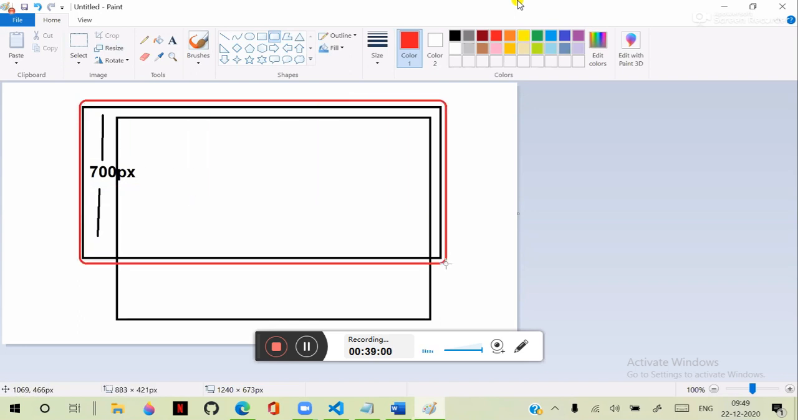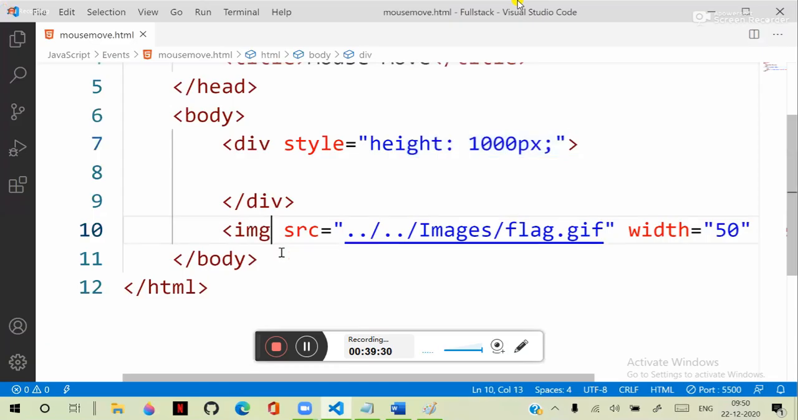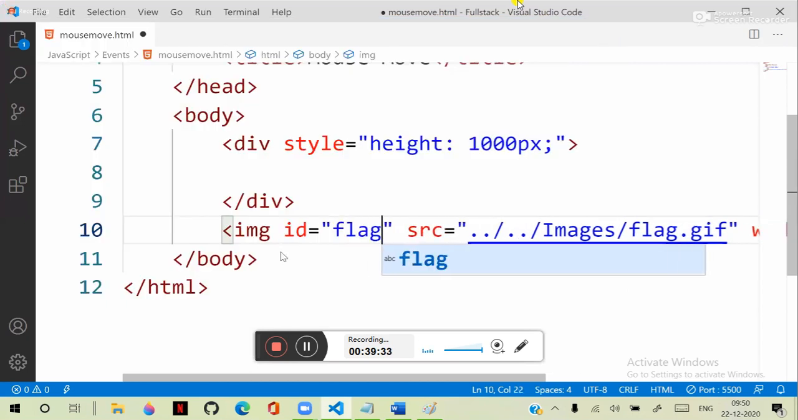But you have a div which is 1000 pixels, and under that we have an image. So the image is not going to display when you open the page. Why is the image not going to display? It is somewhere at the bottom. Until you scroll down, you will not see that image. That is the basic intention of this image. So the image ID is flag.